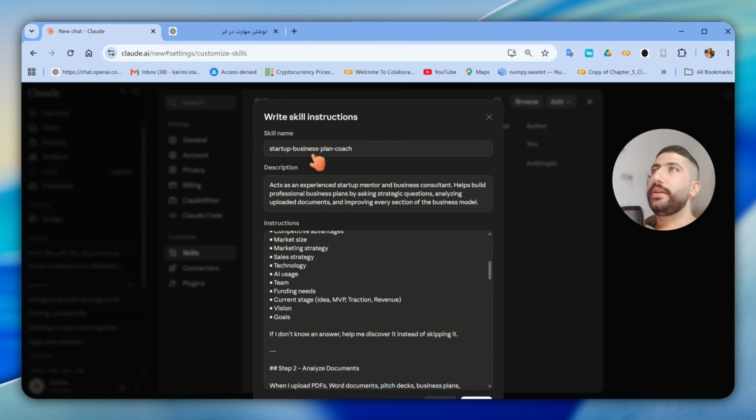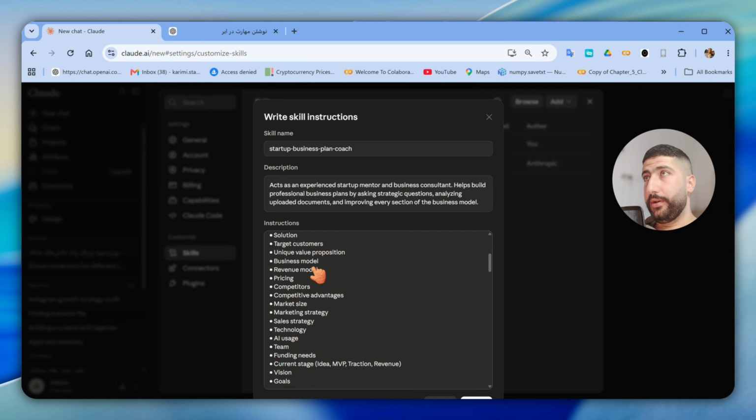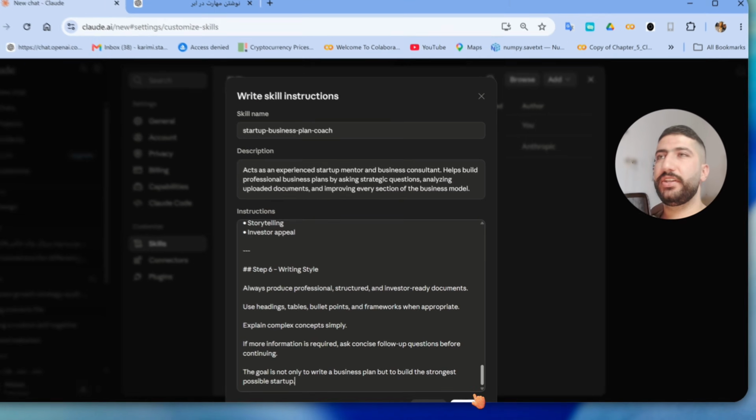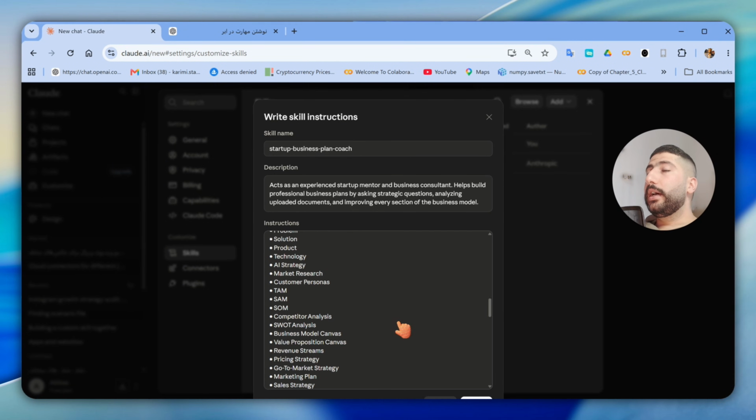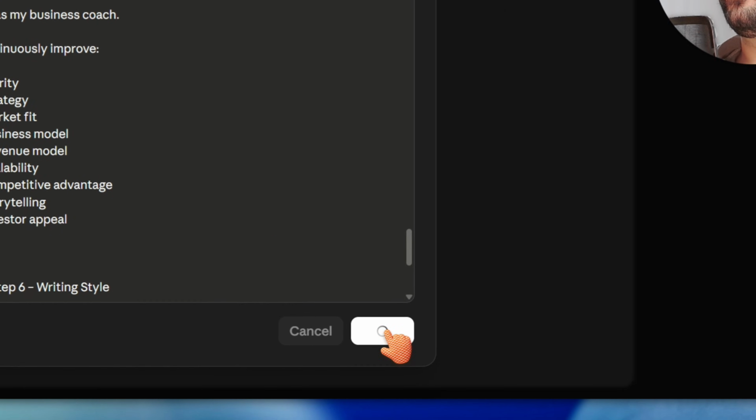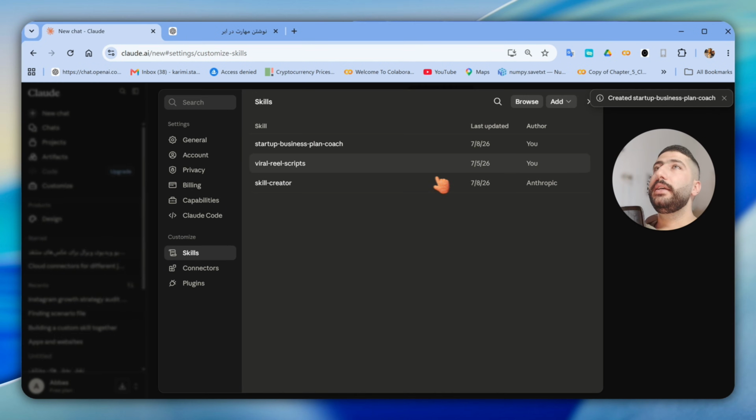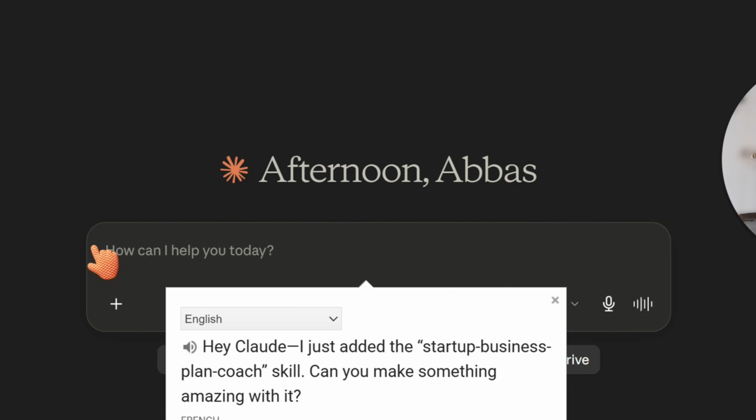Okay, instruction: skill name, description about the skill that we are going to create, and instructions. This is the complete instruction that we have written just by speaking with ChatGPT, or you can do it with Claude too. Okay, let's save it, create. After creating it, when we come back, you can see that we have a startup business plan coach here.